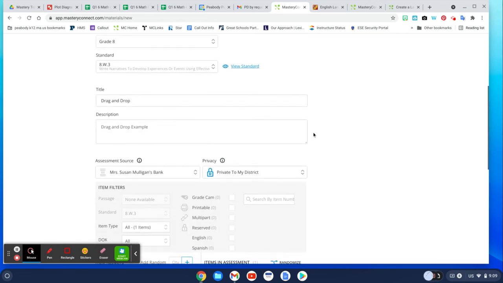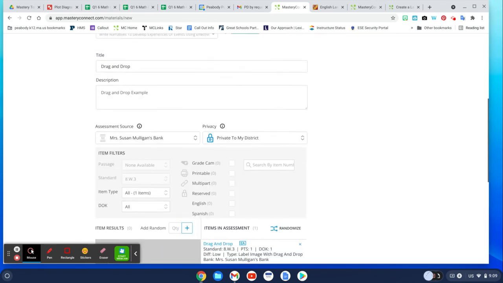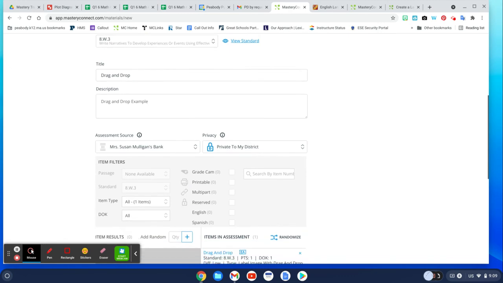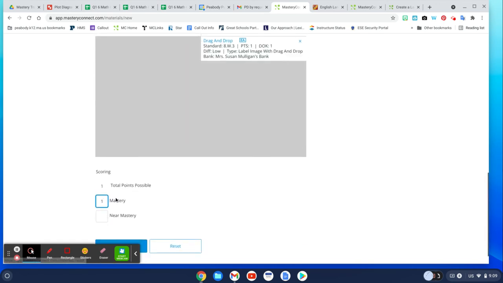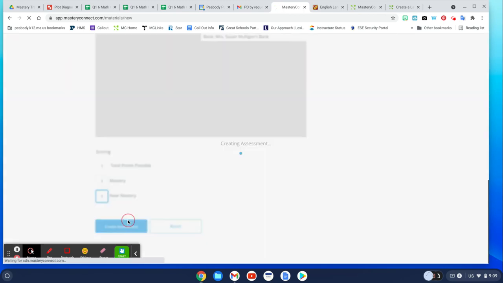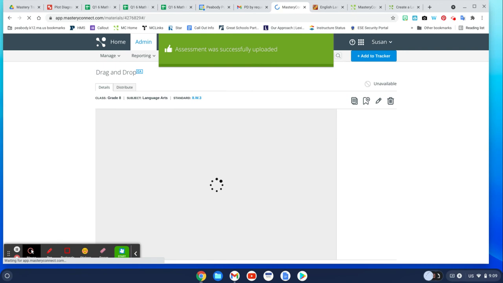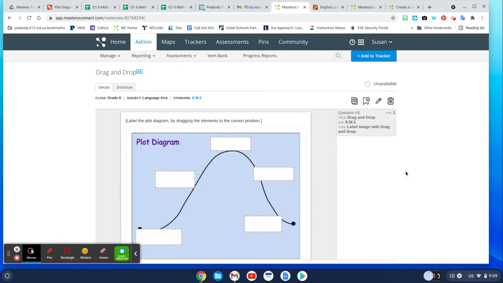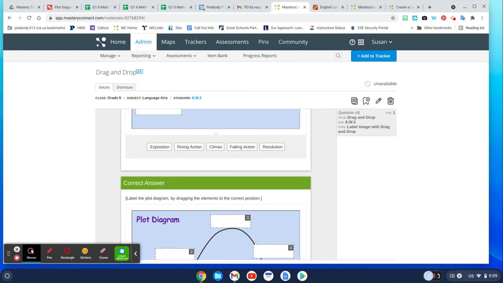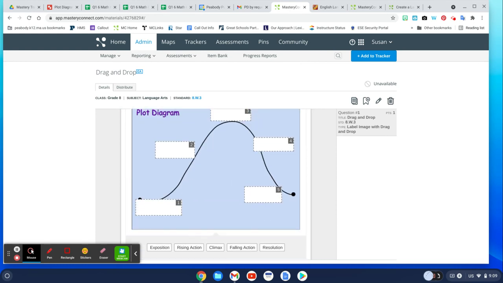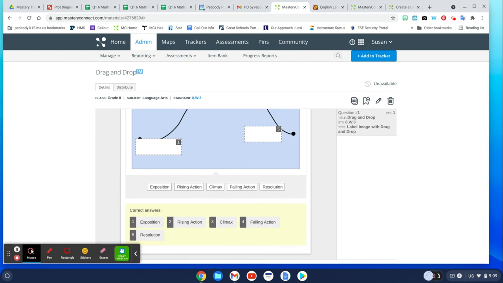Let me just see something. Okay, and I am going to have to put that in there. Let's see if it'll let me do this. Okay, it did. Okay, so this is my assessment here. I can see the plot diagram, what the correct answers should be.